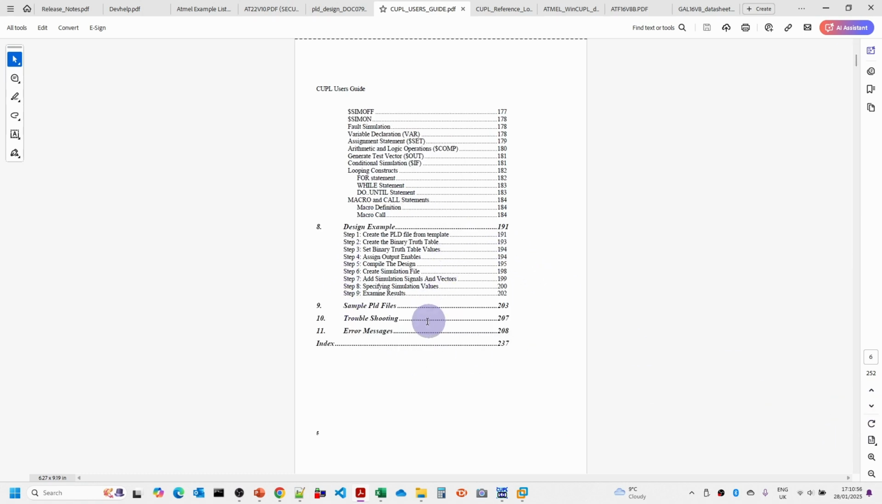And there is a design example that goes through, and it talks about the sample PLD files. Unfortunately, there's quite a number of these sample PLD files in here, but most of them haven't made it into the later versions of WinCUPL.